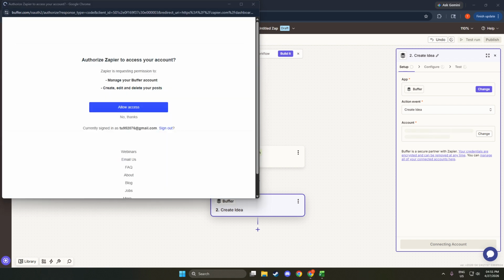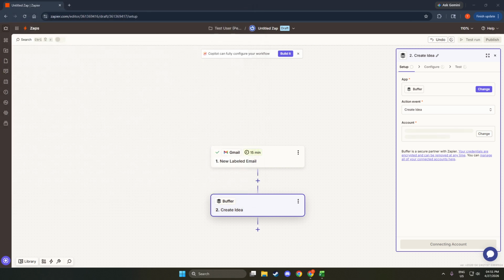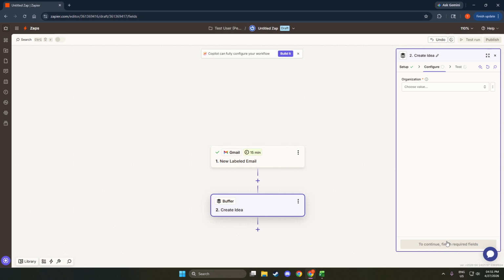Connect your Buffer account when prompted. Authorize Zapier to manage your posts and choose the social channels you want to publish to inside Buffer. Next, map your email content to the post text. Most people use the email subject as a headline and the plain text body for the caption. Keep an eye on character limits for each network. If the email includes links, map the link field or paste the URL from the email body.